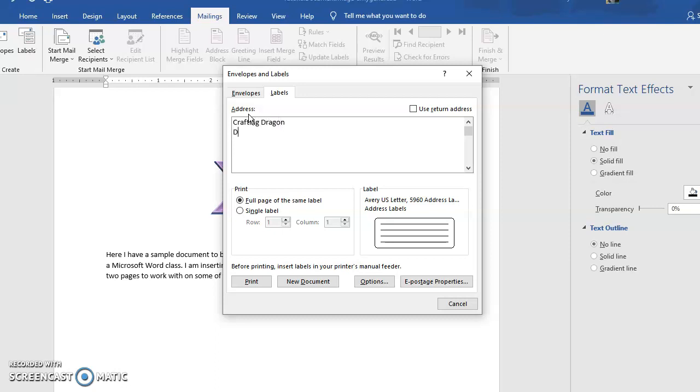And we're just going to make one up. So now we have an address made up.